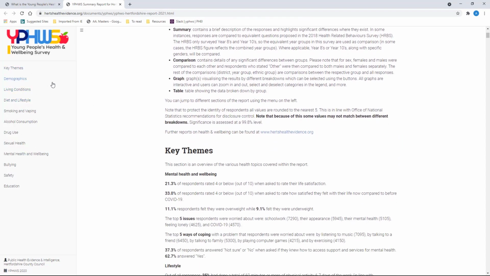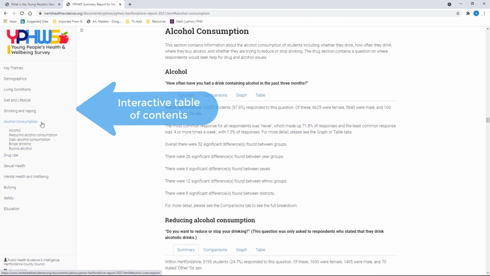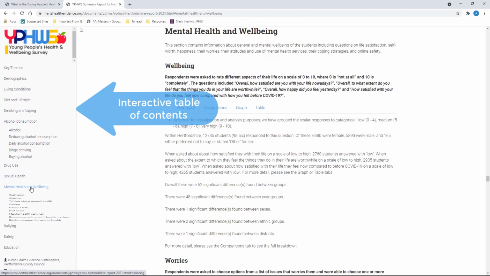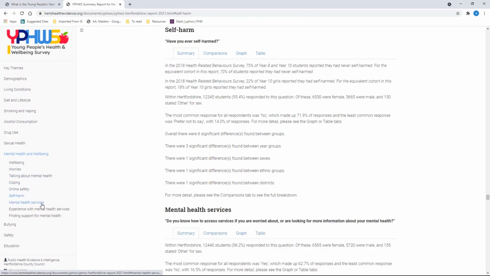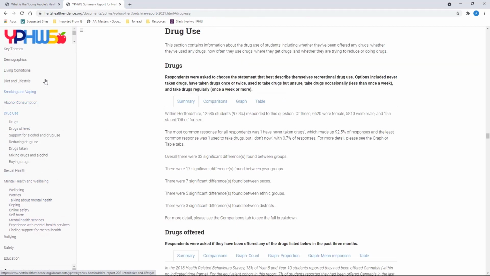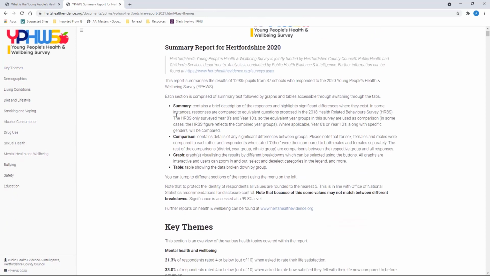Here on the sidebar, we have different themes in health like diet, smoking, alcohol, drug use, mental health and well-being, etc. If you click on each section, you'll be taken to it, and it will expand for you to see all the questions within that section. So for example, in mental health and well-being, they were asked about their well-being, worries, coping, self-harm, and more. And you can click on any of these to skip to the relevant question in each relevant section. So let's go back to the top.